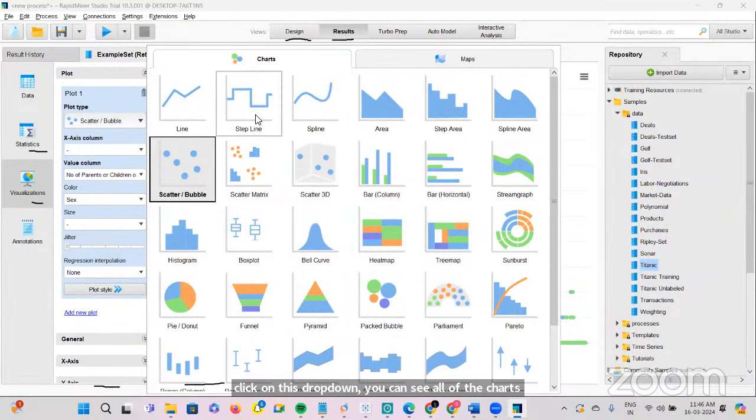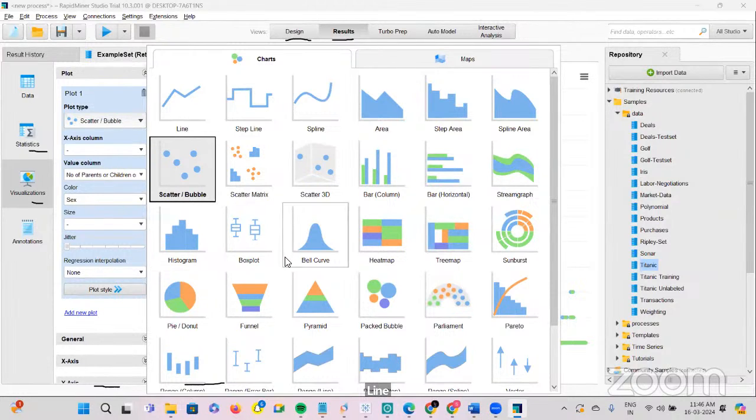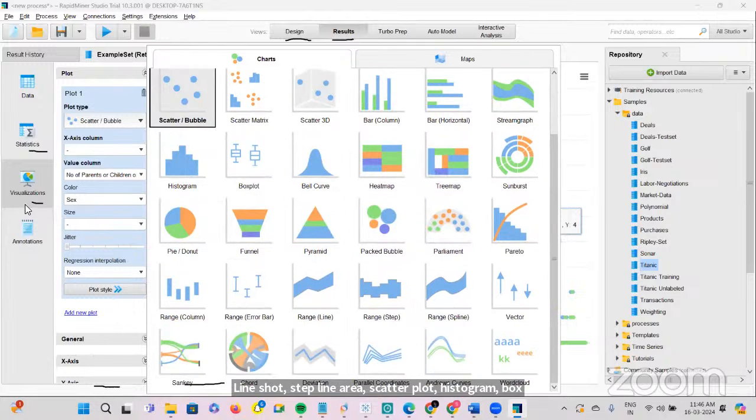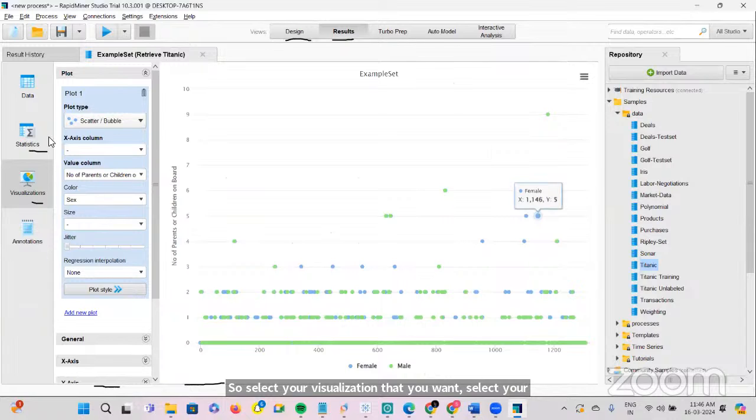Line chart, step line, area, scatter plot, histogram, box plot, tree map, heat map, sunburst, all of these charts are present under the visualizations. So select your visualization that you want, select your column that you want, and you can create the visualization. Okay, this is about visualizations. And what about the other thing, which is statistics?